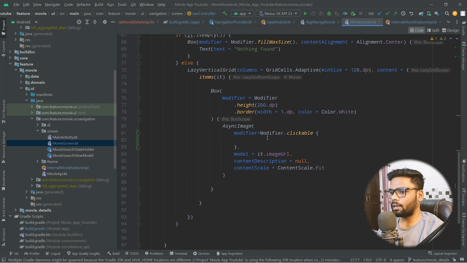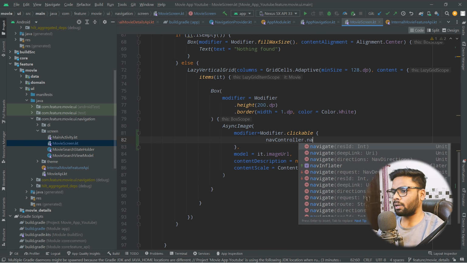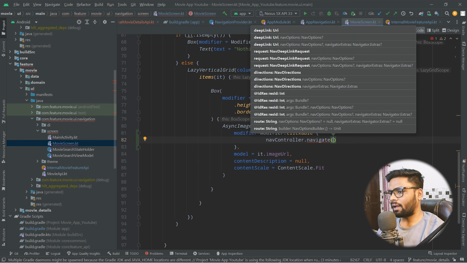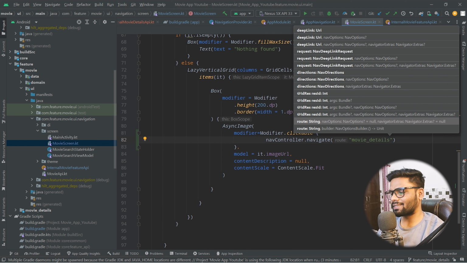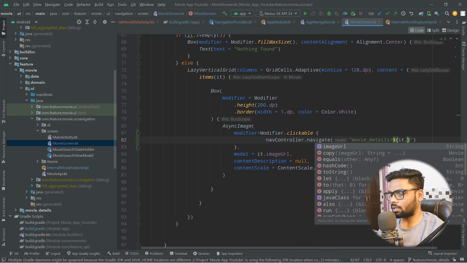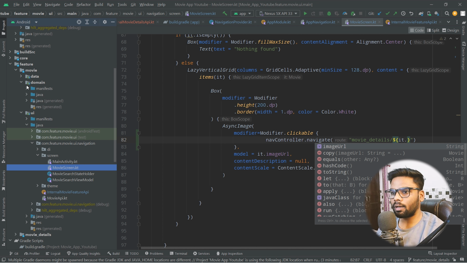Go back to your clickable event, navController.navigate, and here you need to pass your route. So it is movieDetails slash the ID. We need to pass the ID, so in order to pass ID, it.imageUrl. But it actually contains only the image URL, because in our mapper class we only use image URL. In order to use this route we need to pass the ID. ID is not present right now in our domain layer object, so I'm gonna change a few things in our domain layer and data layer.